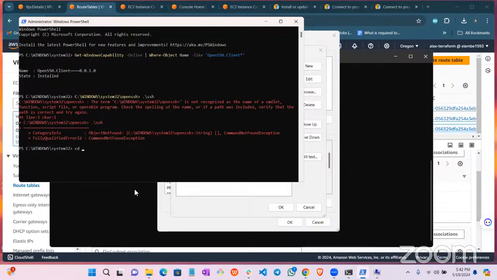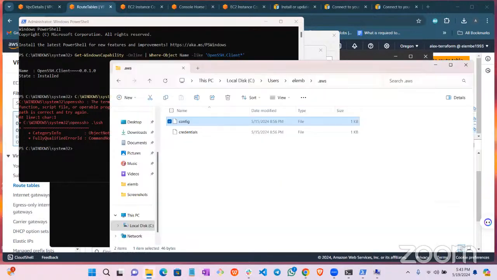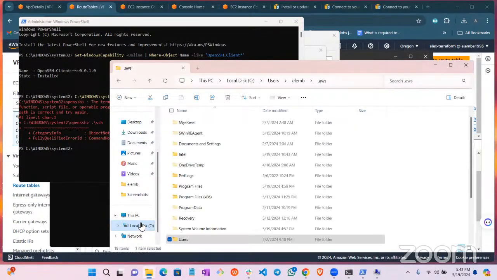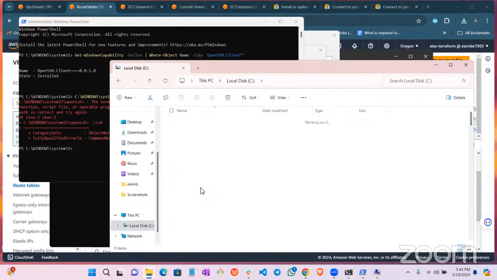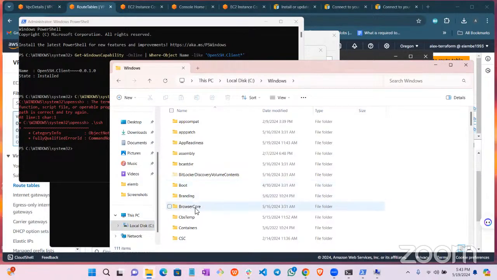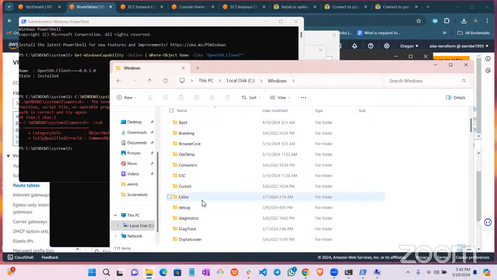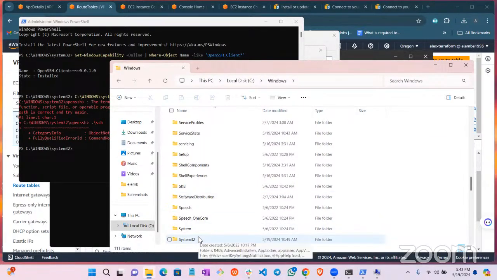Okay, so go to your File Explorer, and click on C, Windows, System32, if it is there. It's probably not there. Oh, there you go, it's there. Thank God.